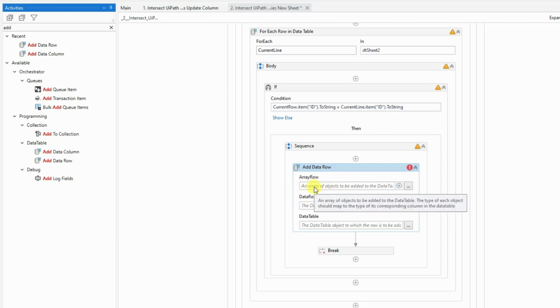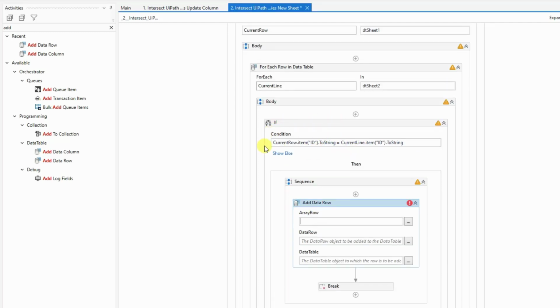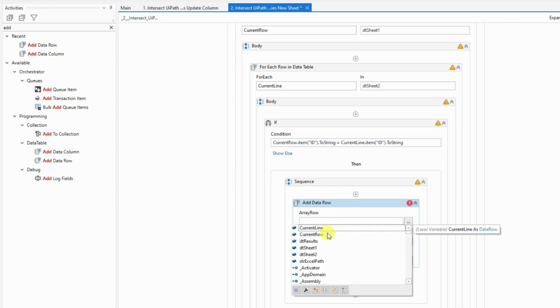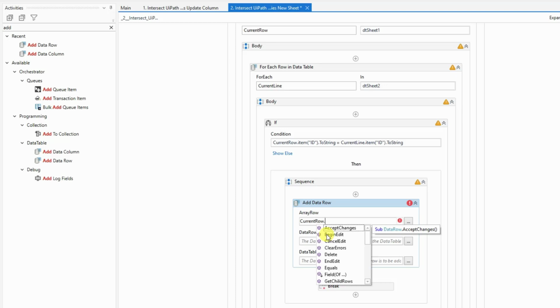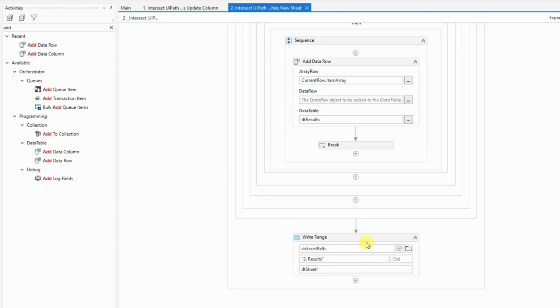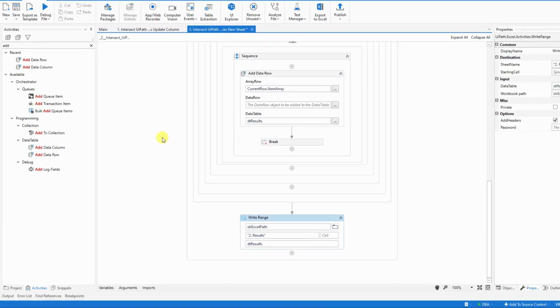So here in the array row, we will add the current row because we know that current row was a match in sheet 2, between sheet 1 and sheet 2. So what I do here is that I can press Control Space again. I'll say current row. And then because I want the entire row, I'll say item array like this. That's it. Now I just need to say, where do I want to copy this row to? I'll copy it to DT results. That one was our result data table. And now we just need to make sure that we write out the actual DT results that we just created. So I say DT results like this, and we can run the flow.